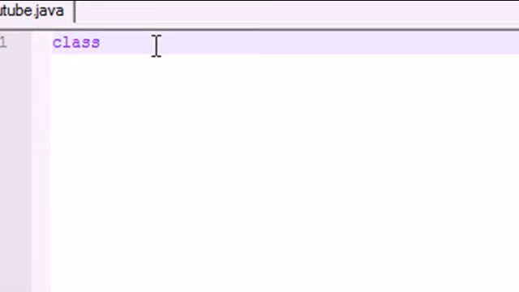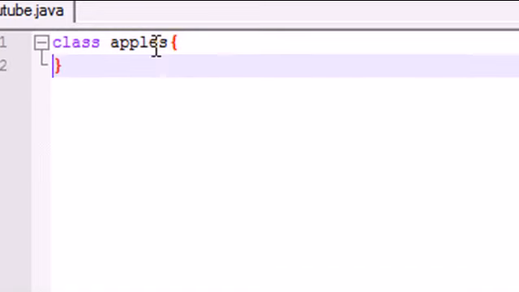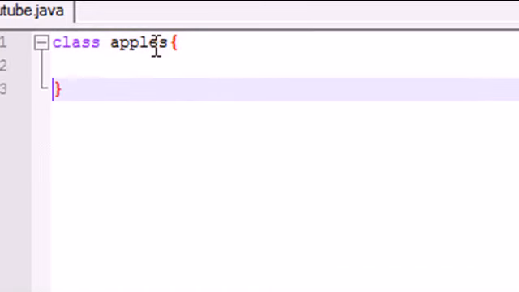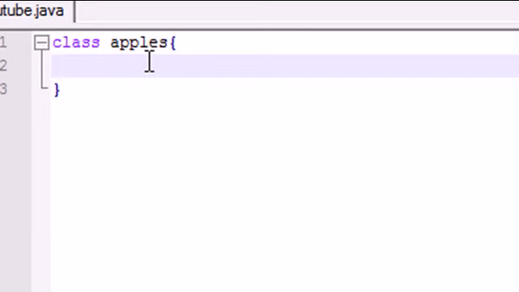So I'm going to go ahead and make a class called apples, and in that class we're going to have something called a method. Now again, you don't really need to know any of this stuff. I'm just making a simple program. I'm just talking you along. You'll understand what all this means later, but for now, just stick with me. Now in your class, you're going to have something called a method.